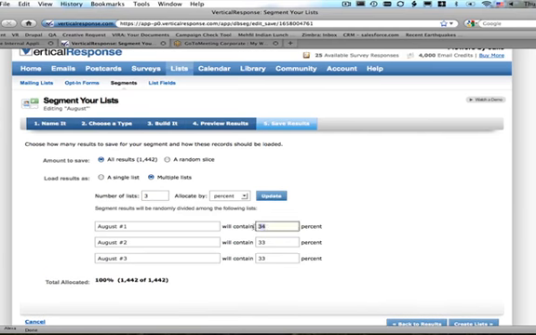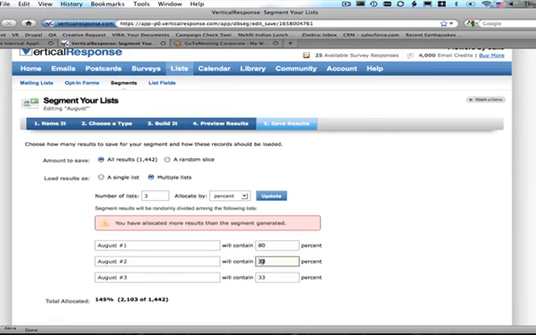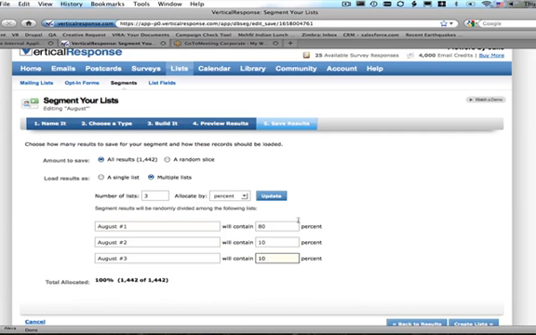And then I would come in here and I would set up 80, 10, 10. And so now the system will split up my list into 3 lists of random addresses in here that I can use for my testing. Again, you could send whatever you normally send to the 80% and then whatever you're testing to these 2. You could also try testing your subject line to this smaller list, find which works better, and then send the bulk of it to the large one, however you want to do your testing. But this makes it really easy for you to set up a smaller list.